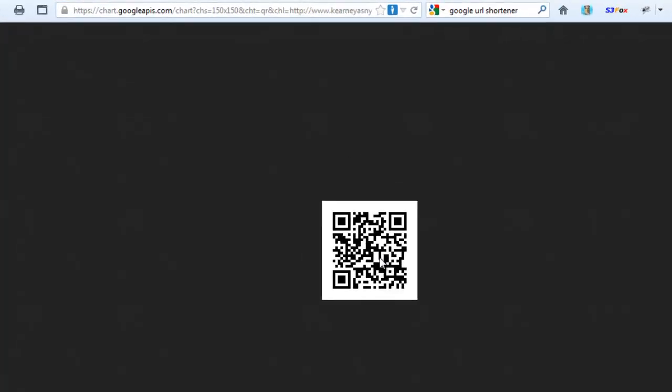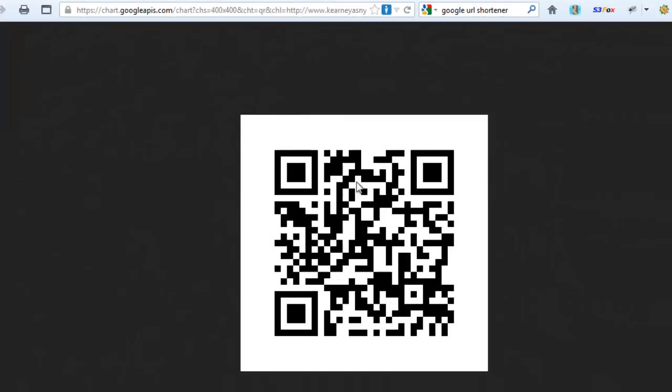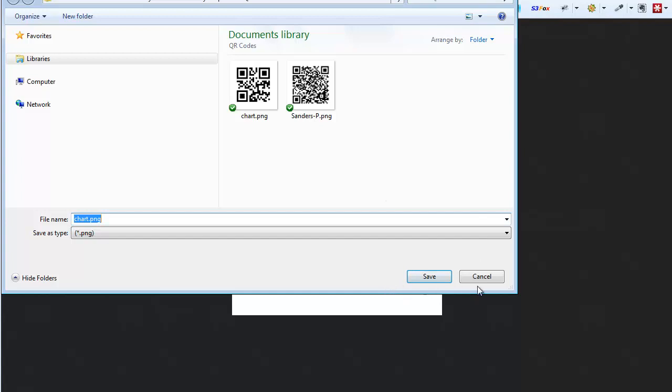Now you can also make this bigger. This is 150 by 150, but we can make it 400 by 400. You just have to manually change that here. And then the same thing, right click either copy image or right click save image as or save file as.